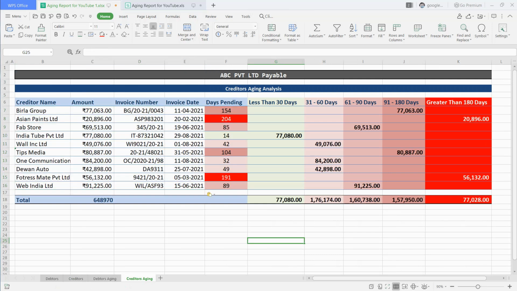Once you create this sheet, all you need to do is paste data here, and it will do the calculation automatically. That is how you can create an aging report of parties.